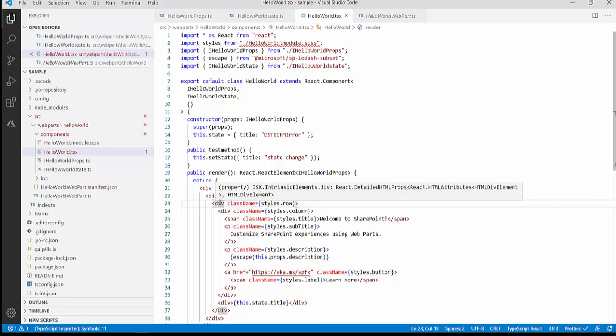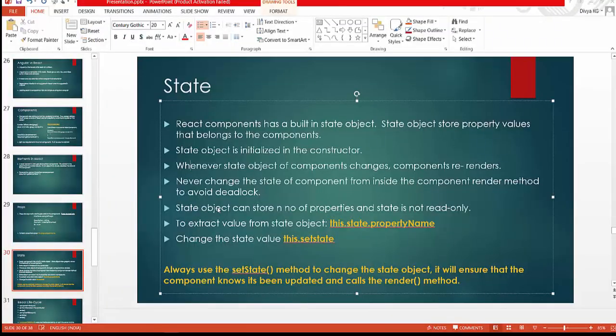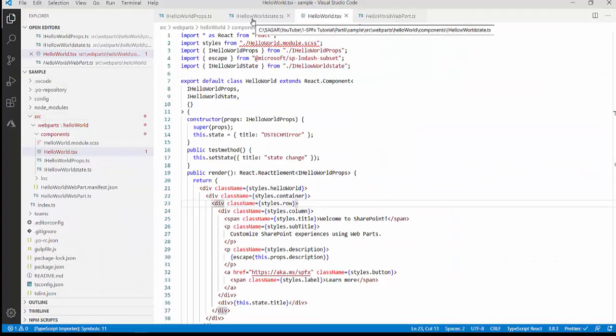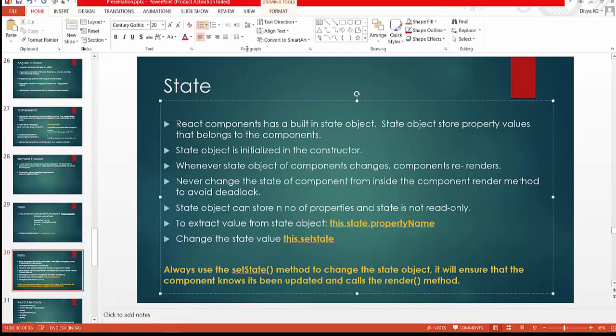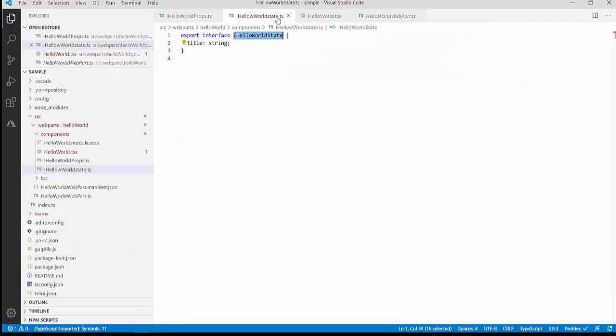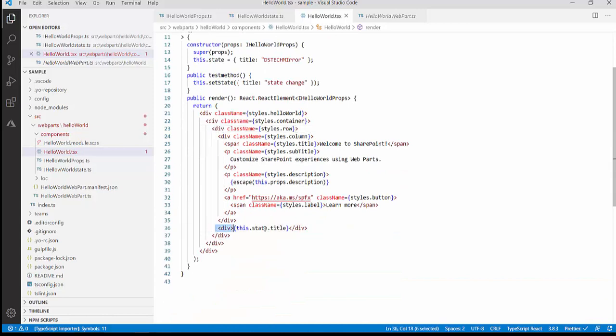So this is the concept of state and properties. Moving to the next point. Never change the state of a component from inside the component's render method, to avoid deadlock. Already explained. The state object can store n number of properties, and state is not read only. Over here we have created an interface, and you can store n number of properties in it. The title is one of the properties. Based on your requirement and logic, you can declare your state here and use it in your component. To extract a value from the state object, use this.state.propertyName in curly braces. With this you can fetch the property value from the state, and we have also covered this.state.title.